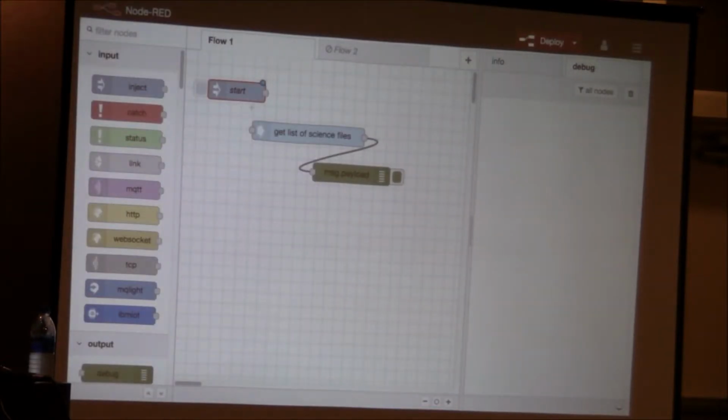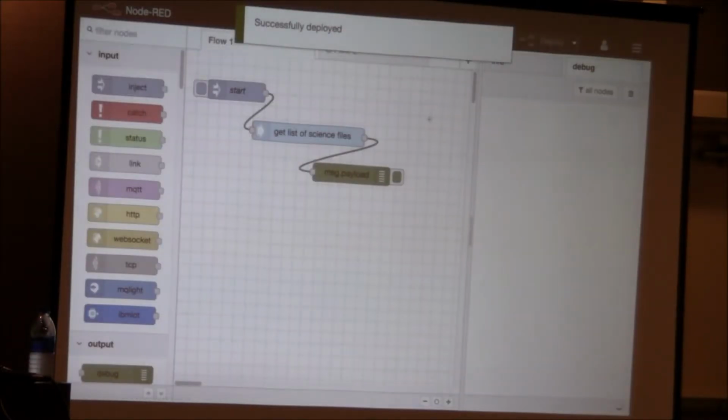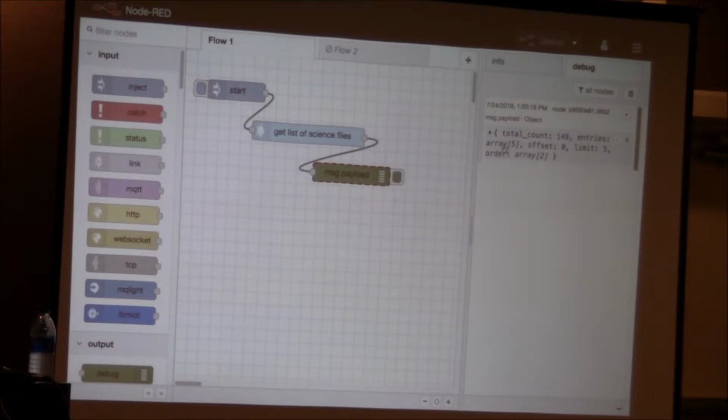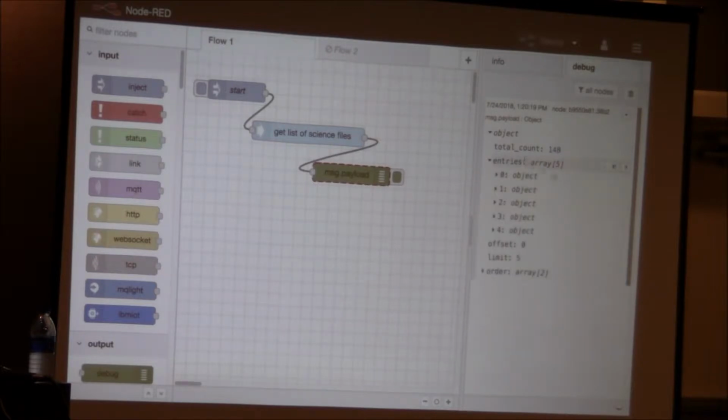And you can, as a user of Node-RED, interact with this inject node after it's deployed. So if I click deploy, I click this button, then it'll do the thing, it'll talk to Box, and it'll get this payload. And so in the payload, we get a property, total count 148, so 148 files in there.